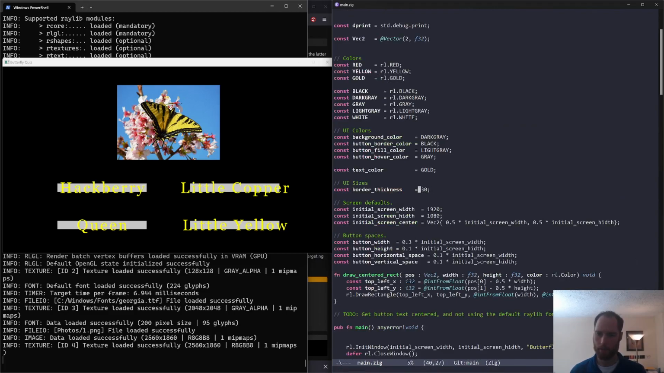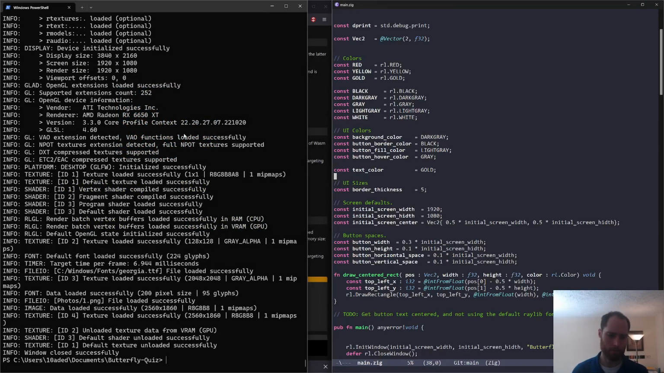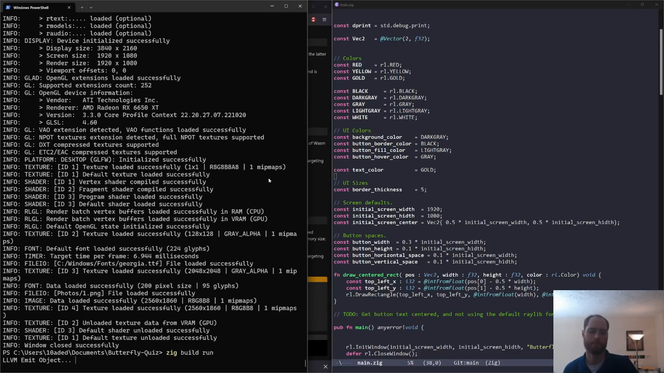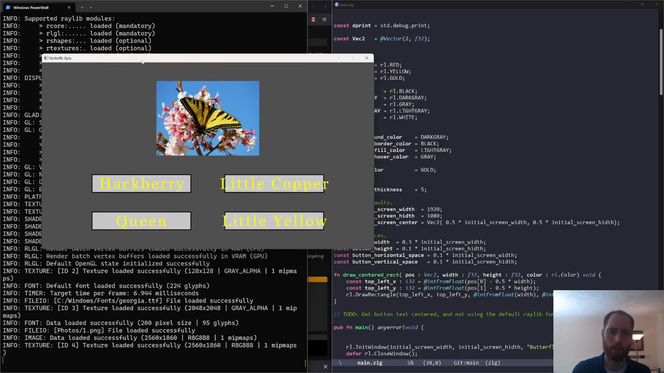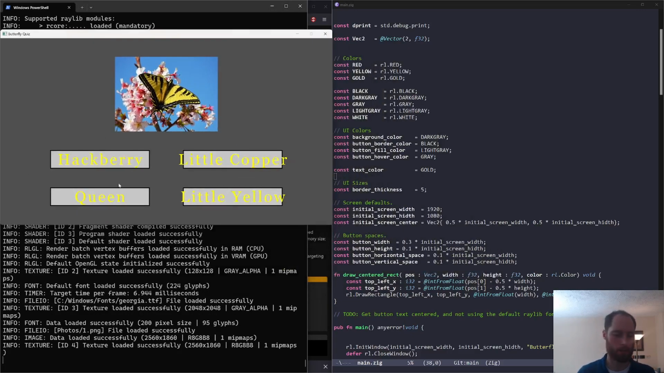Okay, and then let's make the border thickness really tiny, like 5 pixels. Okay. Do that. Okay, way better. This looks so much better than we had it 10 seconds ago. The font size is a bit large, so let's change that.